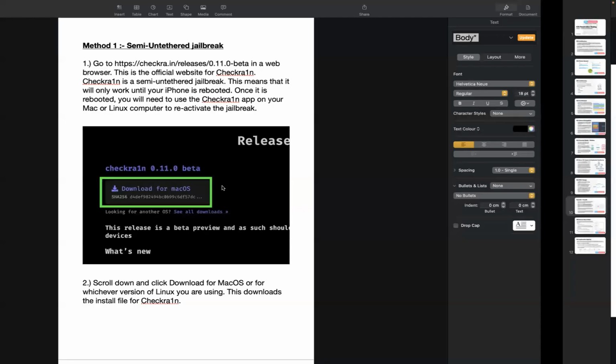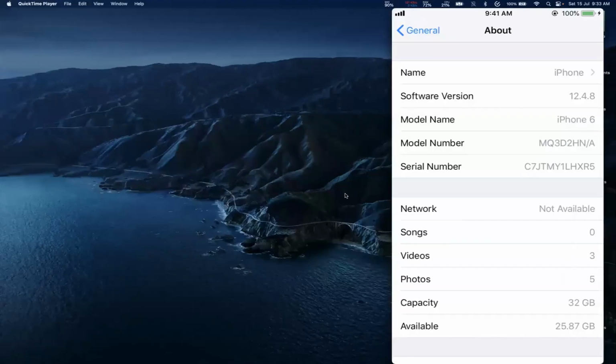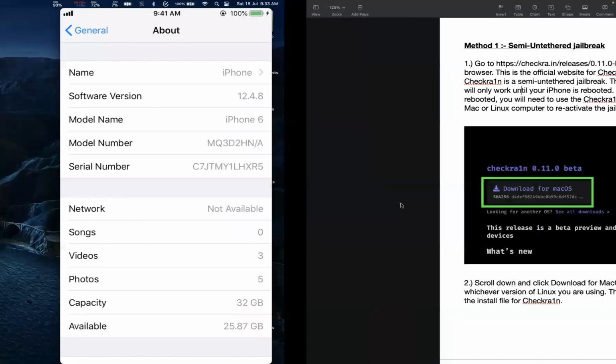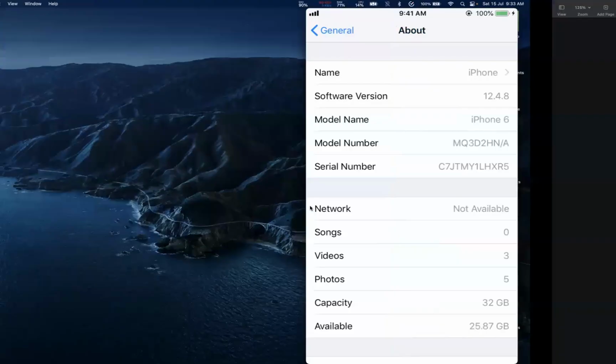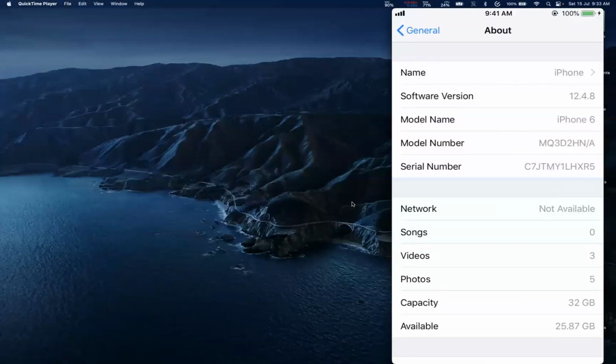Okay. So next one is Arpita, and you have 12.5.7. Next one is Ronak, 16.6. Okay. And Pujita, which version do you have?